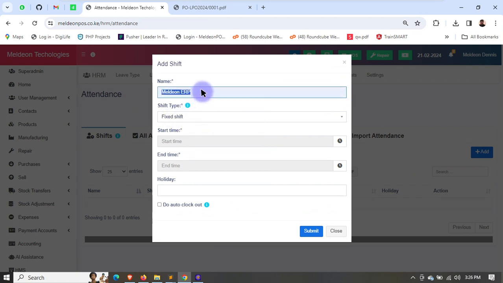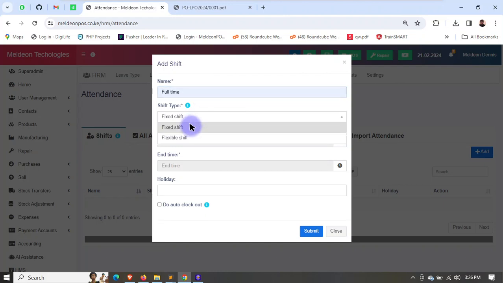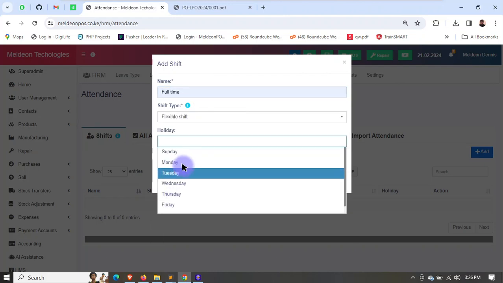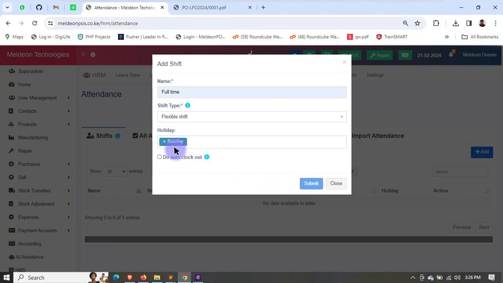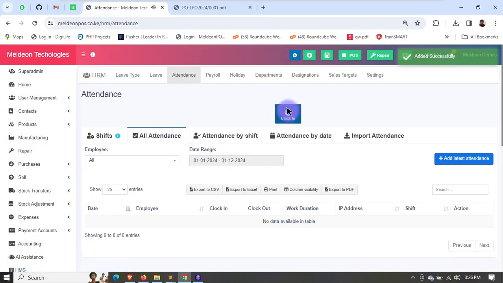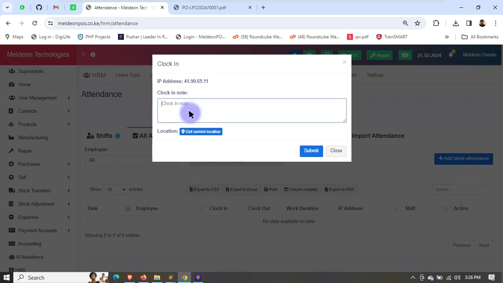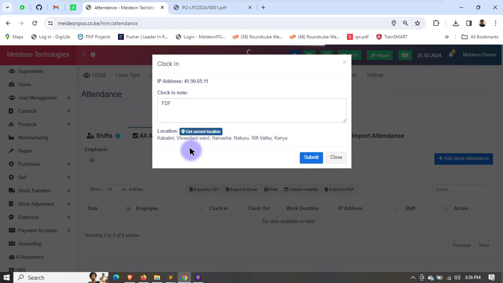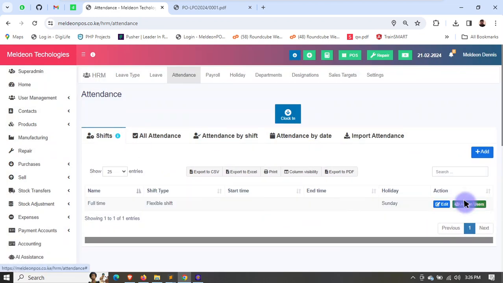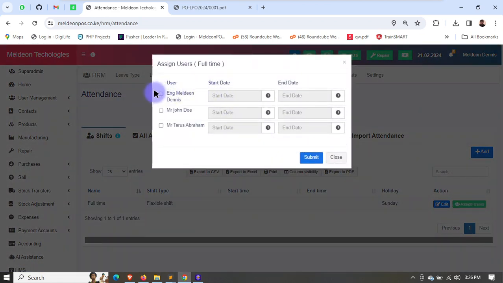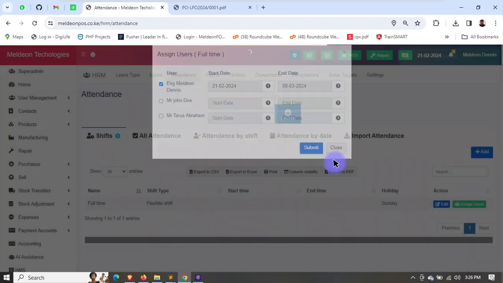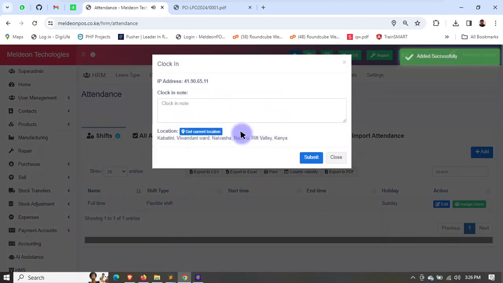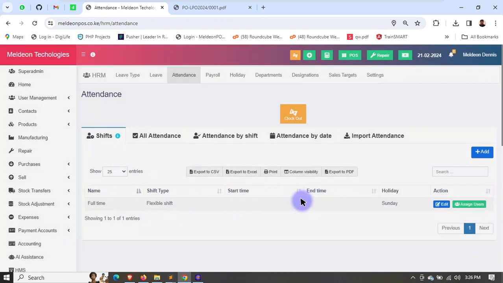So let's say full time, so flexible holiday maybe is on Sunday, so submit. If you come to attendance, you can click clock in and you can write a note. We'll have something like that, get your location, submit. Right now for this particular shift we haven't assigned a user, so you can assign this user from this date to this date. So submit. If we try to clock in now, it will be successful, as you can see.